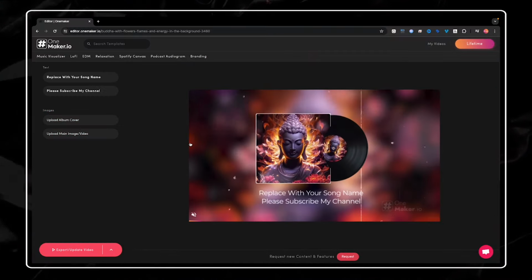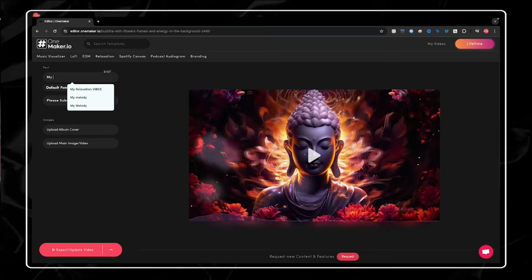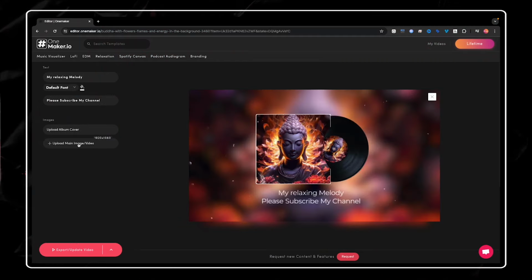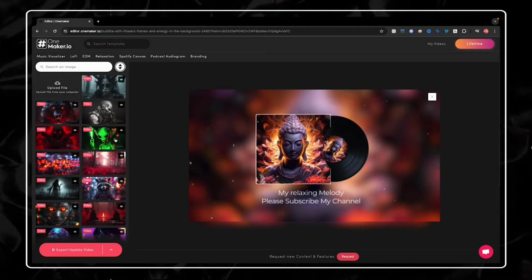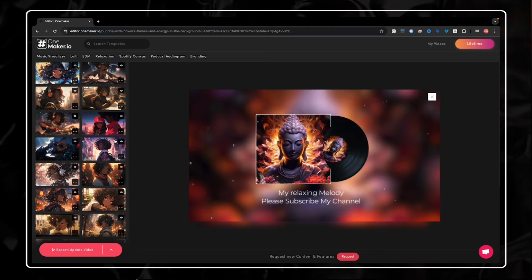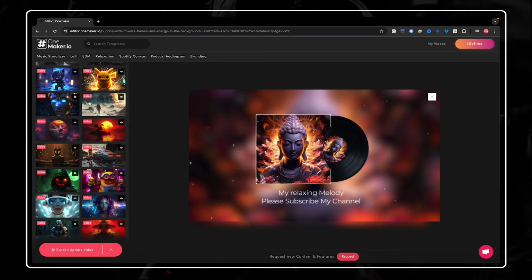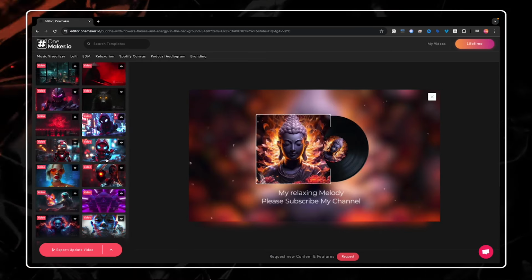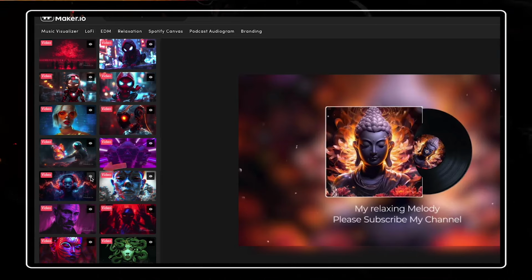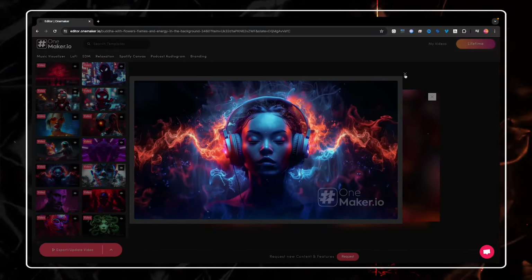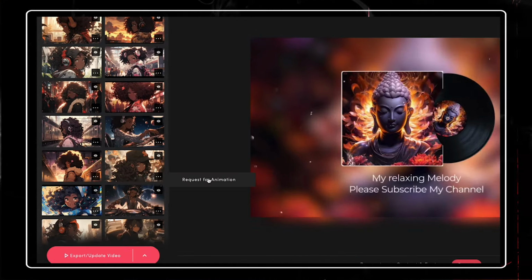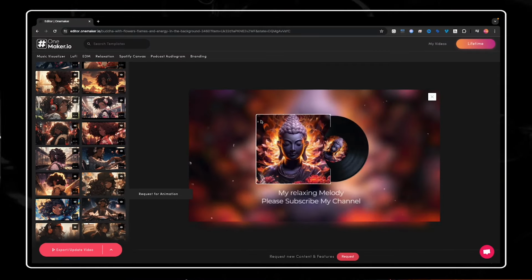Here, you can customize the template to fit your theme, put the name of your song, or edit the album cover from here. And you also have the option to upload your own artwork or choose from over 5,000 artworks available in the library. Animated artwork is on the top of the list, then you can see all the images. You can also preview these artworks by clicking here, but the best part is, if you like any of these artworks which are not animated, you can just click here and a request will be generated for an animated artwork.